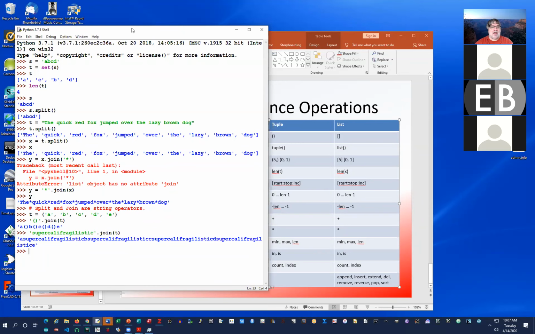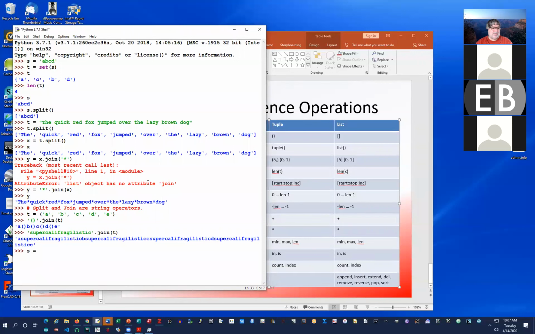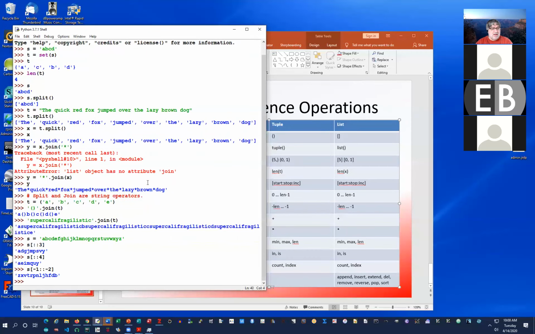Okay. Now, how about some slicing stuff? All right, so there's a string. Let's say I want to take every third element of that string, or every fourth element of that string. Let's say I decide I am going to take from -1, and I'm going to go by -2. Okay, I just pulled items out.